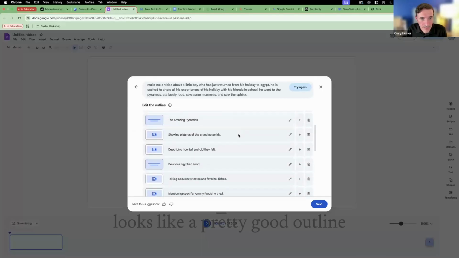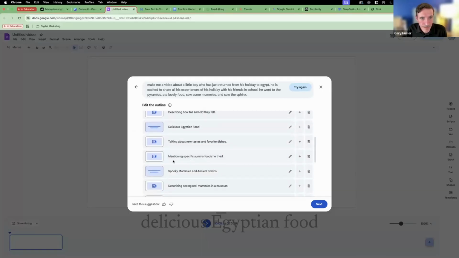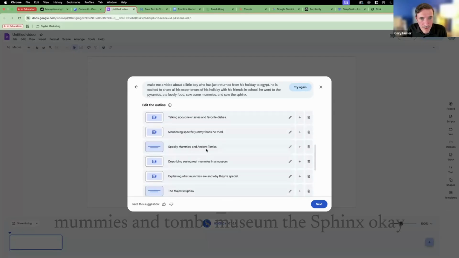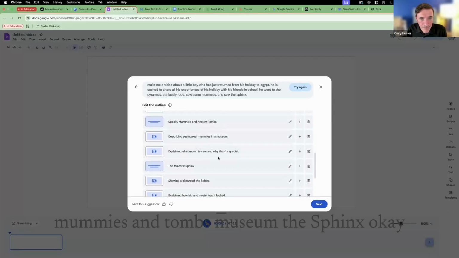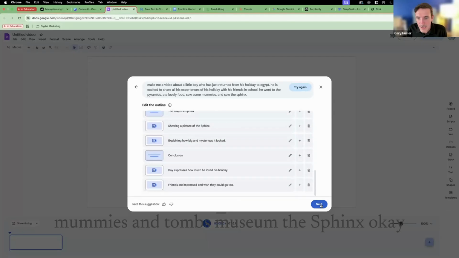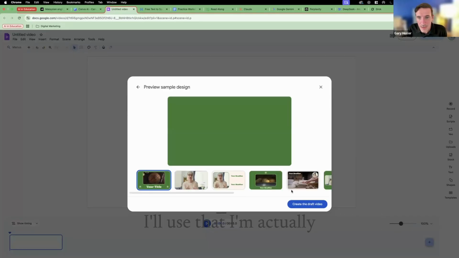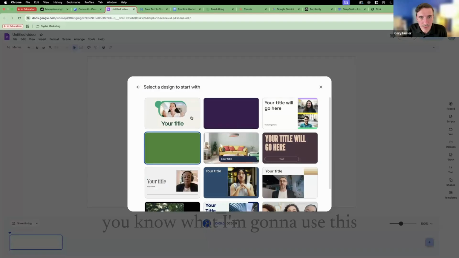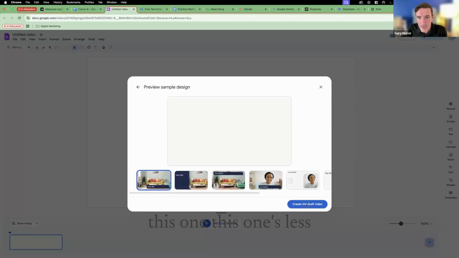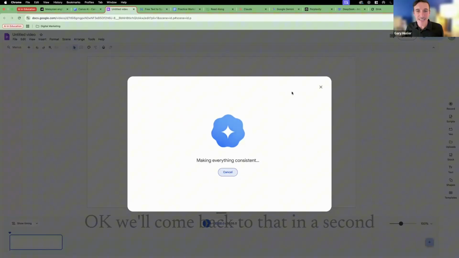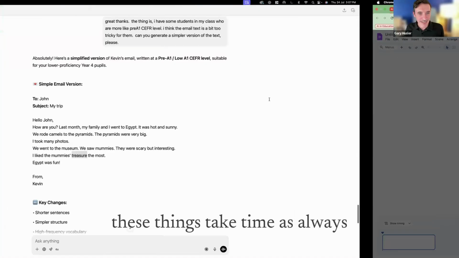Looks like a pretty good outline. Delicious Egyptian food, mummies and tombs, museum, the Sphinx. Okay, let's see what it comes up with. I'll use that. Oh no, actually, you know what? I'm going to use this one. This one's nice. Okay, we'll come back to that in a second. These things take time, as always.